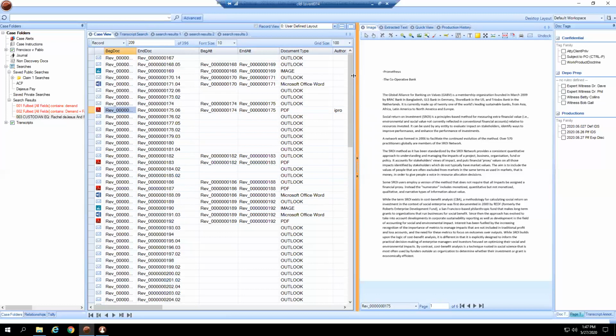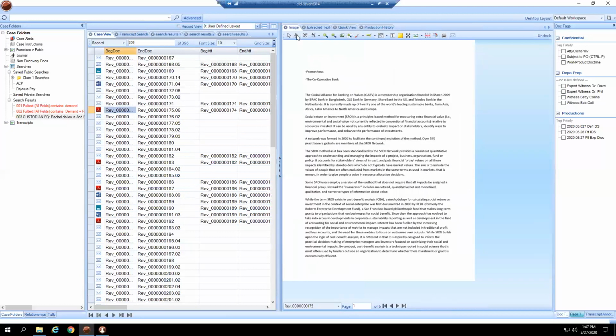All right, so we'll get out of the case grid view and we'll move this over. We'll talk about our tabs. So in our image tab, this is where we can rotate the pages. We can zoom in and zoom out if we need to. We can do markup. So this is a pen. We can make pen marks to it. This is a highlight, so we can make highlights to it.